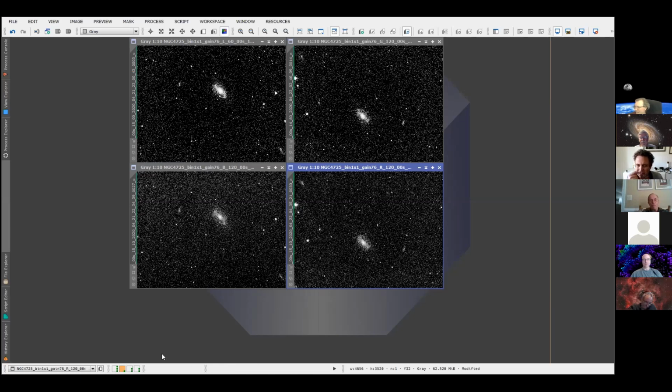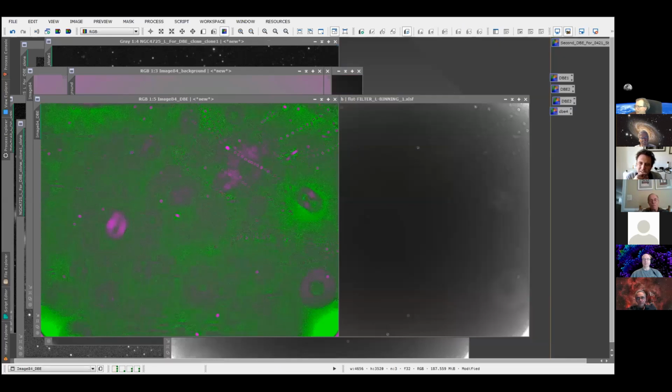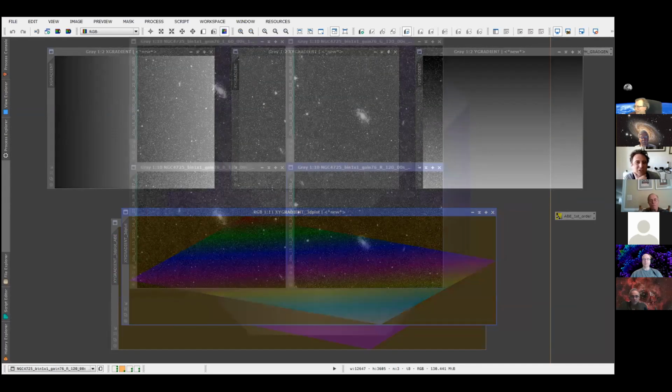But more interestingly, I think you said something about running ABE on the individual frames before you even stack or integrate them. Right. So is that what you've done to get to this image?